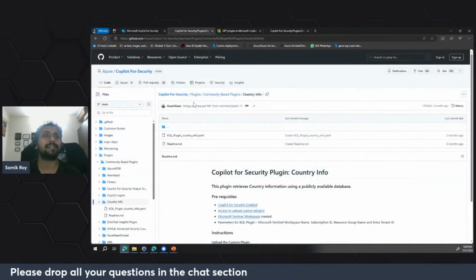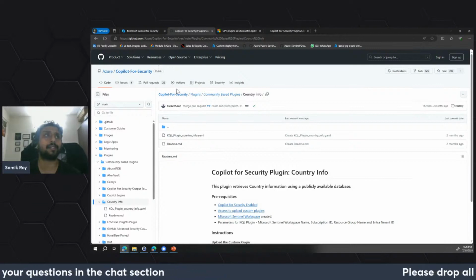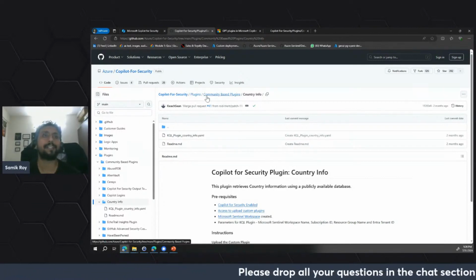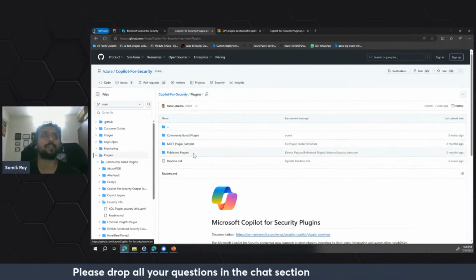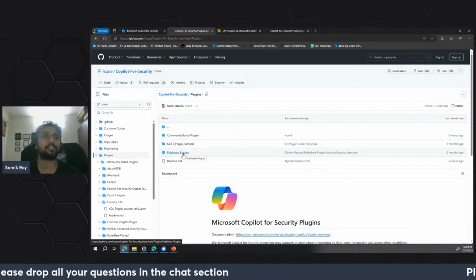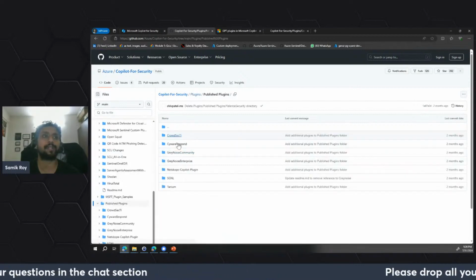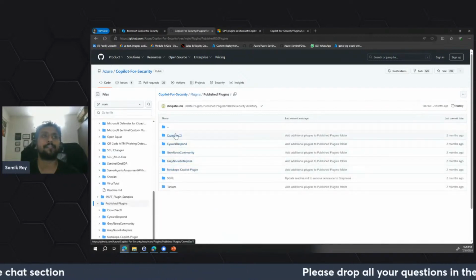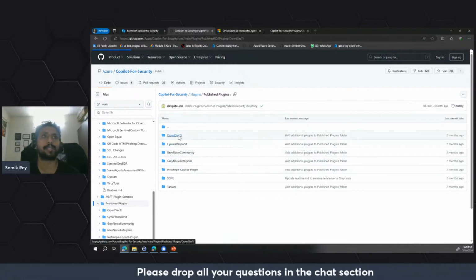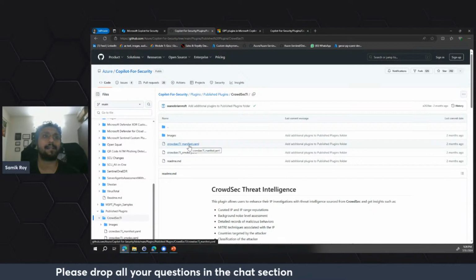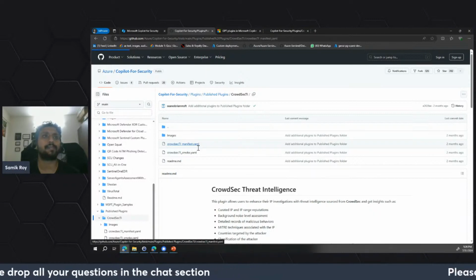This URL here is defined by Microsoft, and it's a GitHub repo where technically there is a huge set of plugins available which you can plug and play. As you see, there are three sections here. I'd say published plugins, and you can see there are very good plugins. So let's say CrowdSec TI, and I would go to the manifest example.